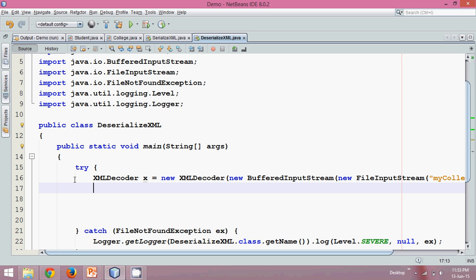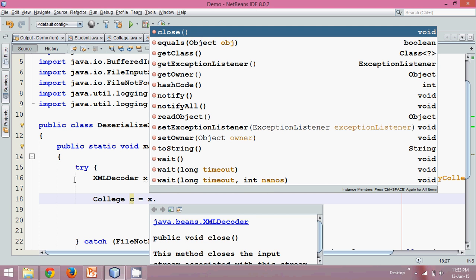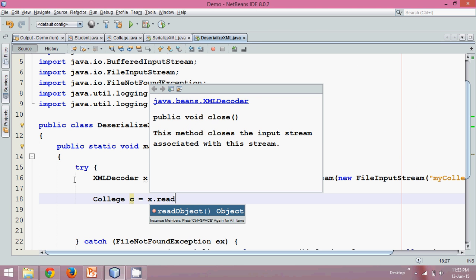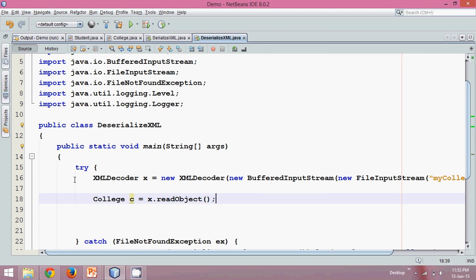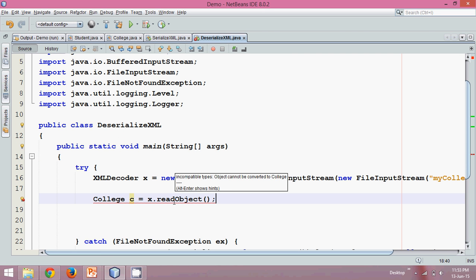So once you got the object of X, we have to create an object of college. So we'll say college C equal to. Now we don't want to create a new object. We have to fetch it from the file. So we'll say X dot, and there's a method called readObject. In case of storage, we use writeObject. In case of fetch, we use readObject.